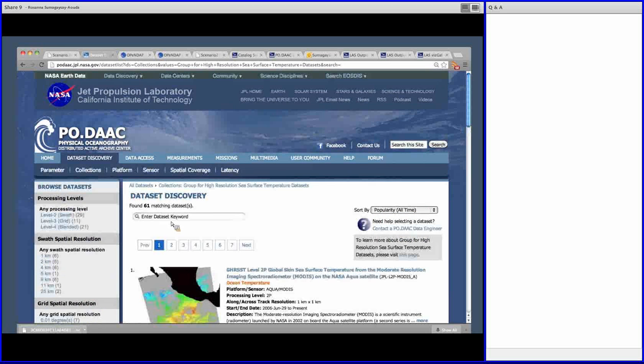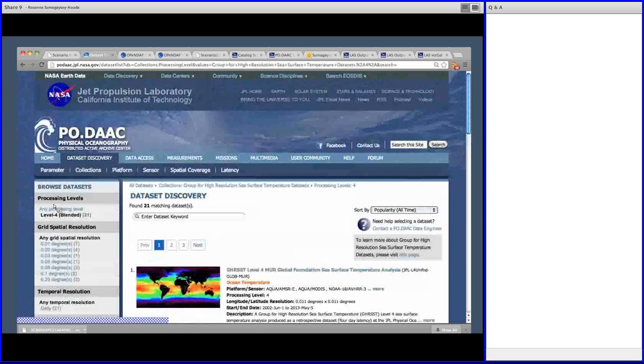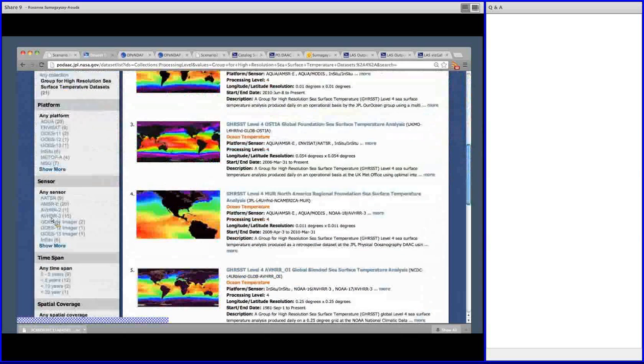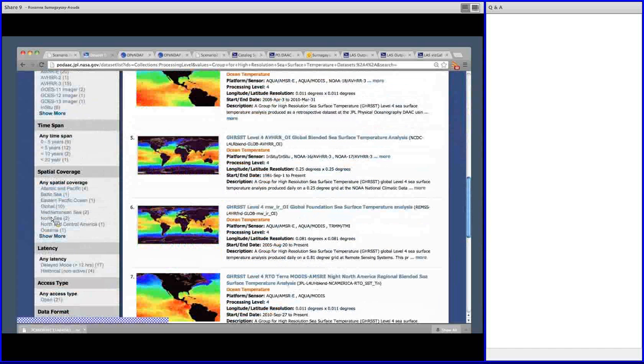Here we go. Okay, again, on the left side is the faceted search. Now, Michelle wants level 4 data, the blended. So we select that as a processing level. And then we drill down to her temporal range where she wants data that's greater than 20 years. So that's the time span classification, where we select that.